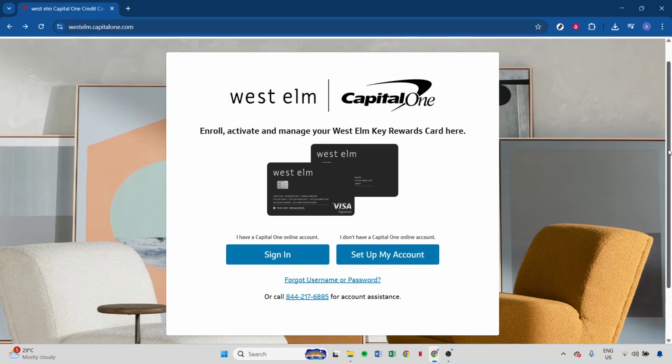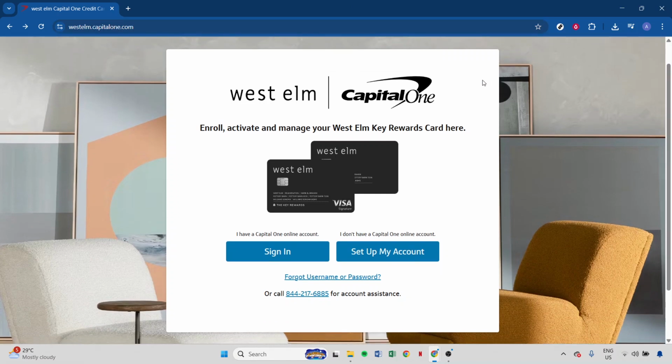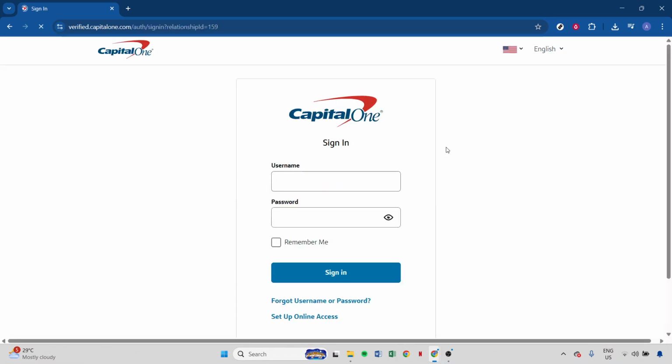Once the web page loads, you'll see the login interface prominently displayed. Here, you'll need to enter your username and your password. These credentials are, of course, unique to you and were set up when you first registered for your West Elm credit card. It's critical to remember that both the username and password fields are case sensitive, so double check for any accidental capitalization or typos.